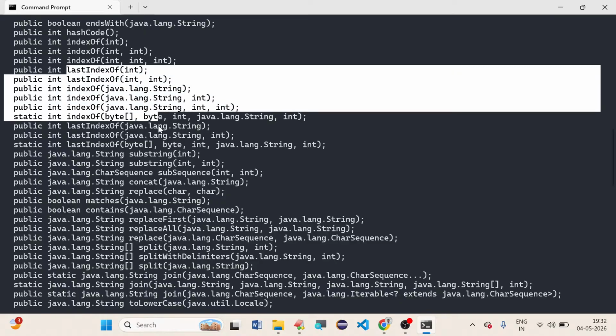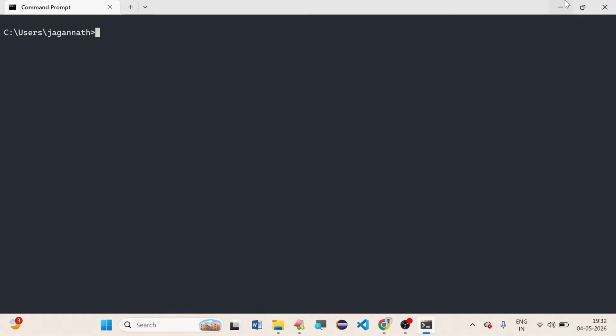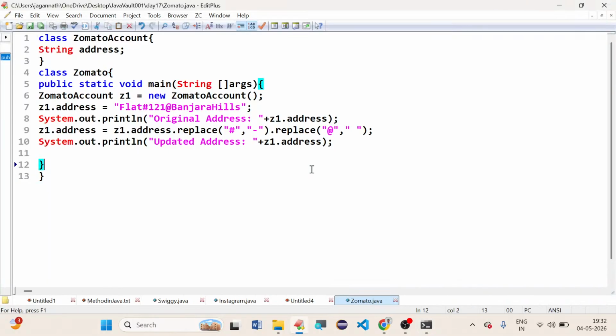Then here, you can see a lot of methods. You don't have to remember all of them. Get the important methods first, and after that, the remaining methods you can practice. Now these are the predefined methods examples in our string class.